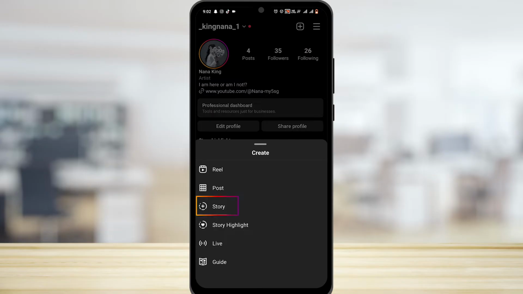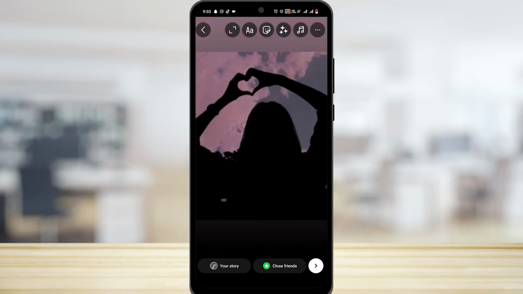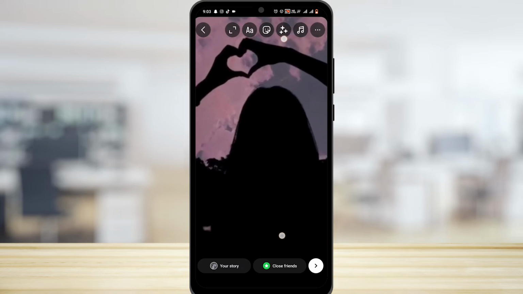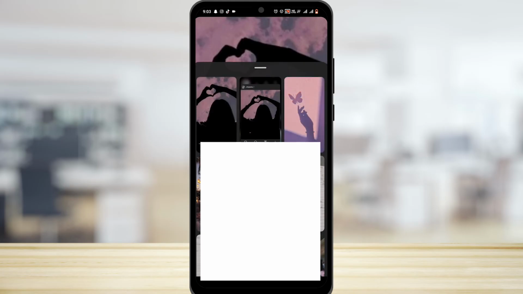Now tap on the plus sign icon and tap on story option from here. Choose the photograph of the cropped one. Then resize it according to your requirement. After you are done with it, just tap on the sticker icon which is at the top, and from here tap on the plus icon.